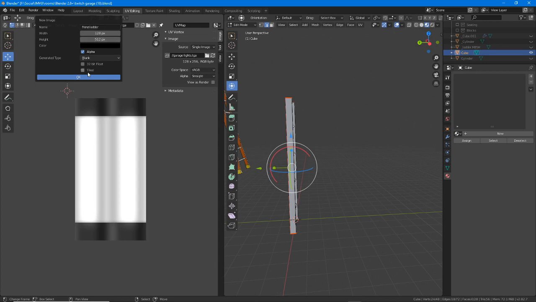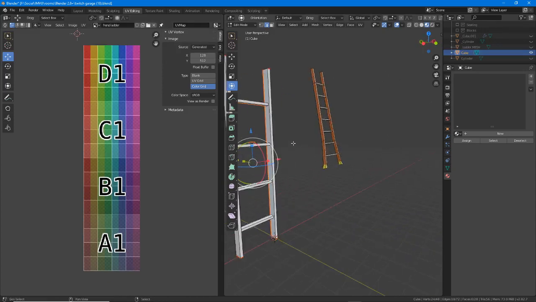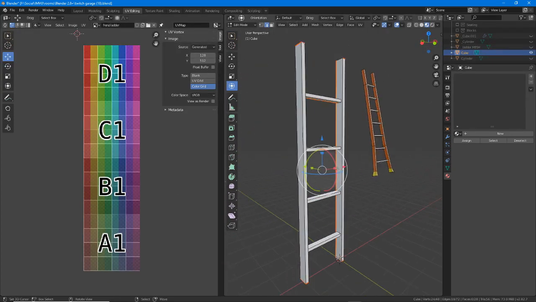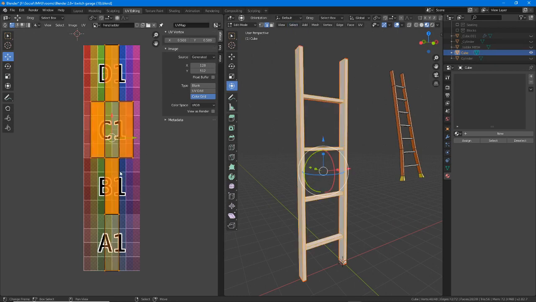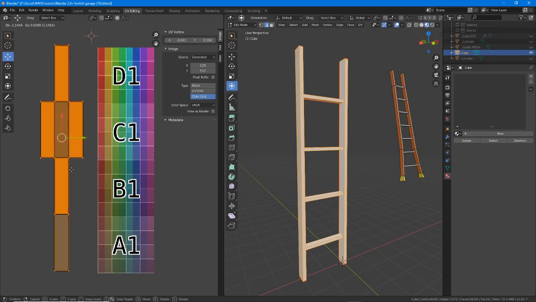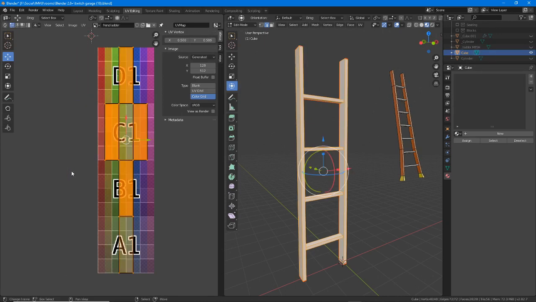Frenzy ladder, blank, UV grid, okay. So that's our texture. We're going to unwrap this, so select all. So that's the default UV map that's associated with the cubes that we loaded or dropped into the scene. Then UV unwrap.